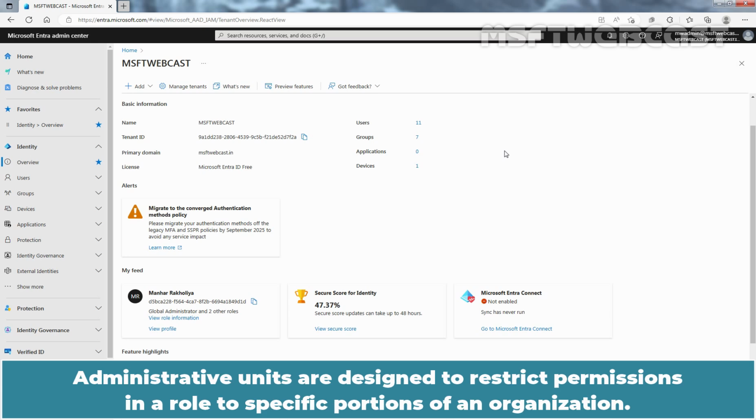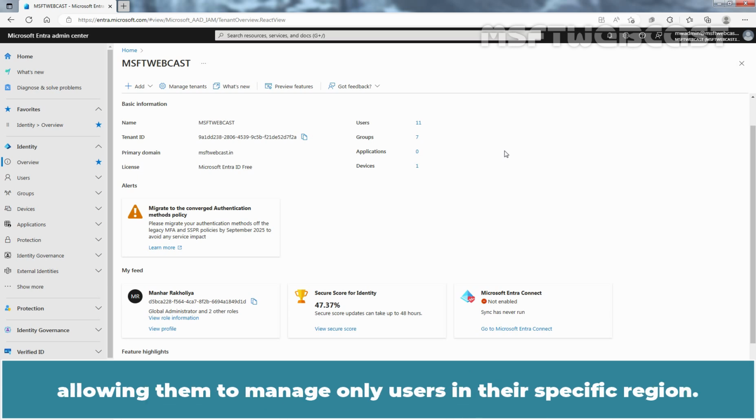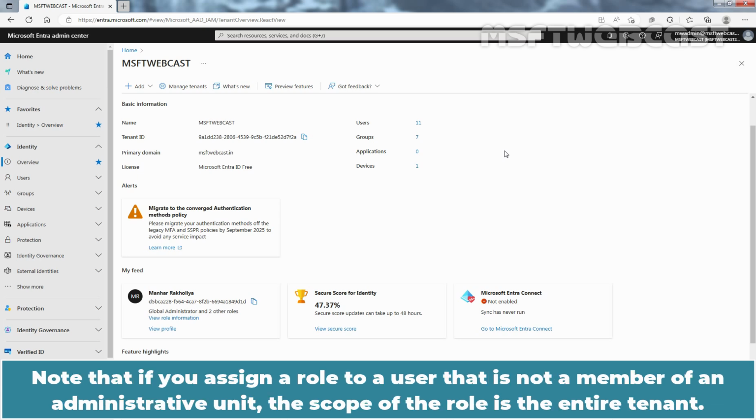Administrative units are designed to restrict permissions in a role to specific portions of an organization. For instance, they can be used to delegate the help desk administrator role to regional support specialists, allowing them to manage only users in the specific region. Note that if you assign a role to a user that is not a member of an administrative unit, the scope of the role is the entire tenant.